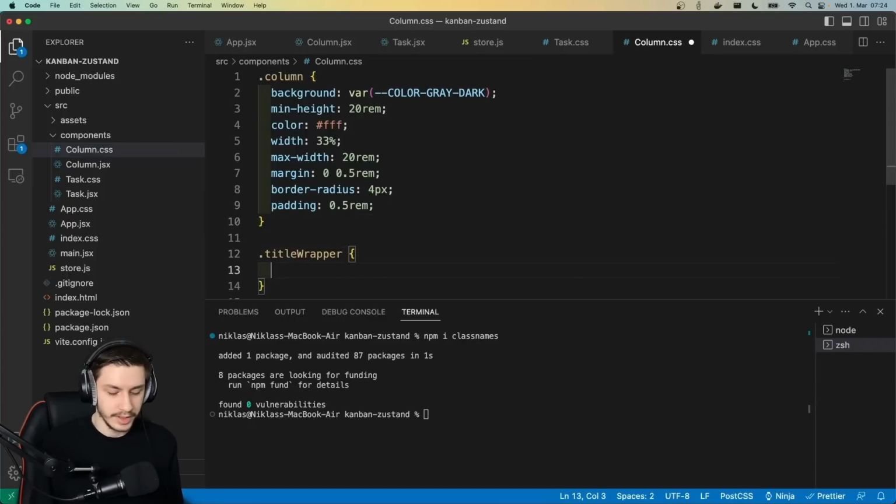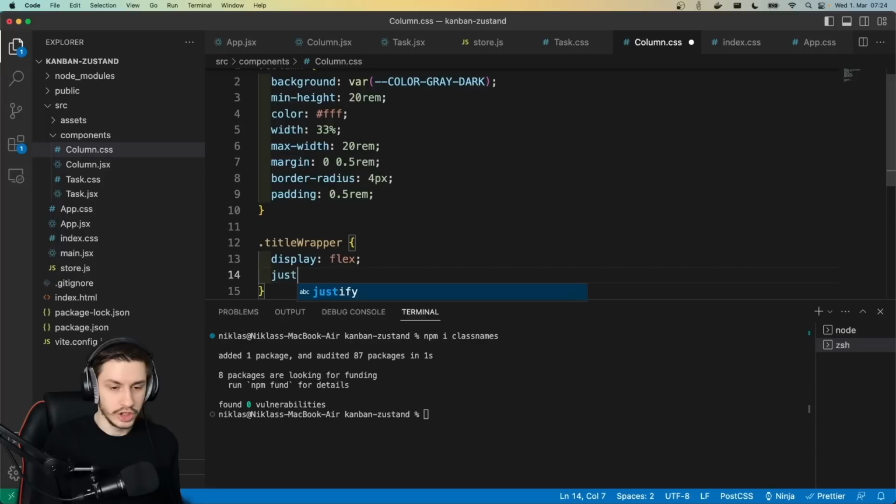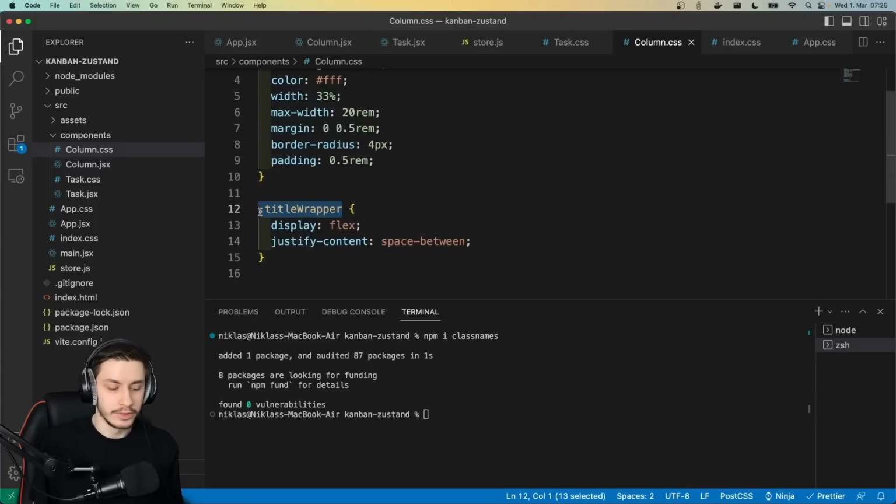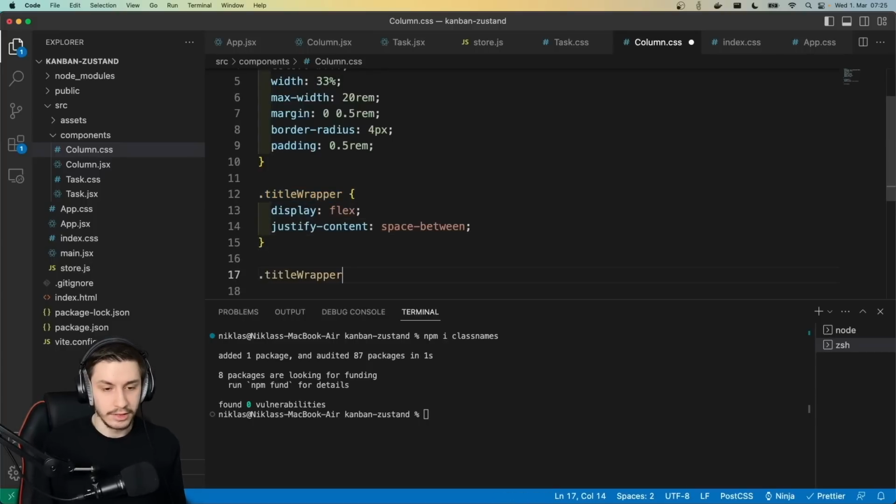Title wrapper is going to be display flex and justify content space between. And now we basically got our add button over here and our ongoing over here. But we of course also want to change the styling of the button because it doesn't look all that nice right now. So let's do that as well.